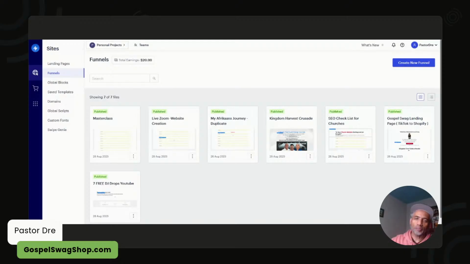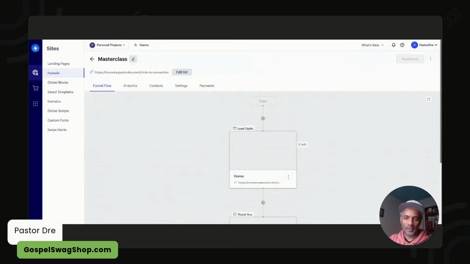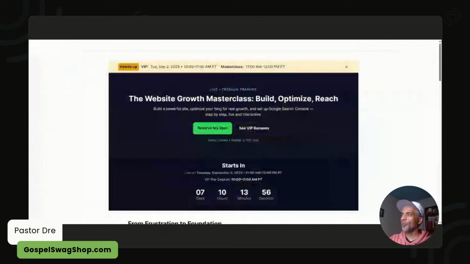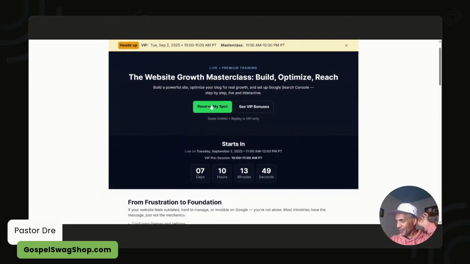All right, let me show you how the landing page looks that we built. Let me go ahead and load it up for you. So this is the landing page here. You can see it there. This is behind the scenes of the landing page. I'm going to go ahead and open it up. So here's the landing page right here.